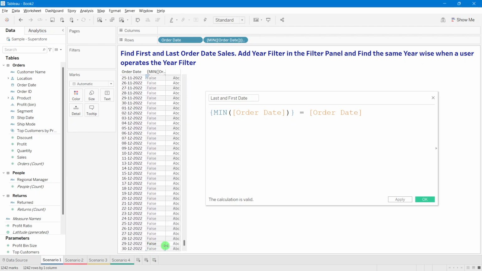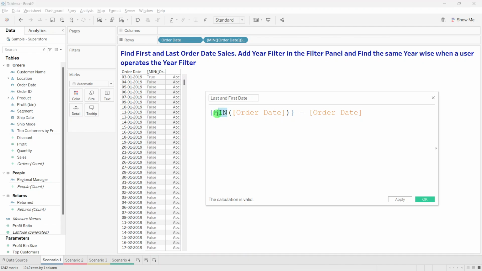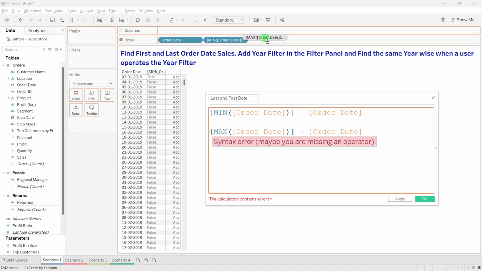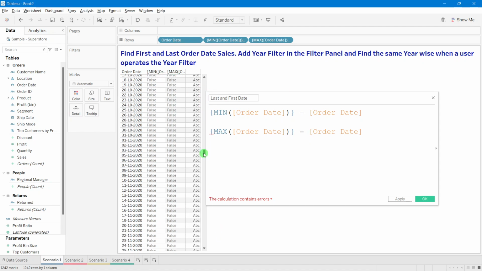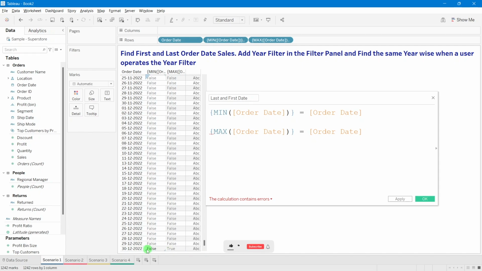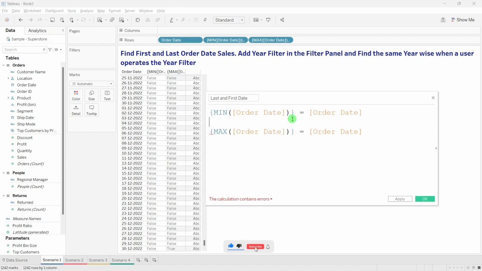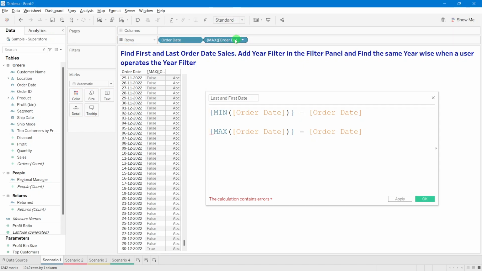You can see the last date is also false because we have used a minimum function over here. Let's say I'm using the same function. I will Control C and paste it over here, and instead of min I'm using a max function. When I take this and bring it into visualization, you can see the minimum is false, but the last date which we have in our database is true now. So these two functions are working independently because we have taken independent functions over here. For now, we'll just remove this.